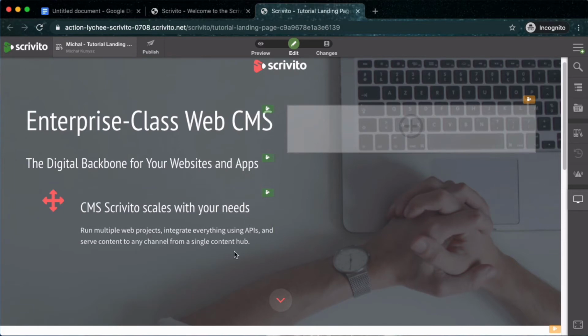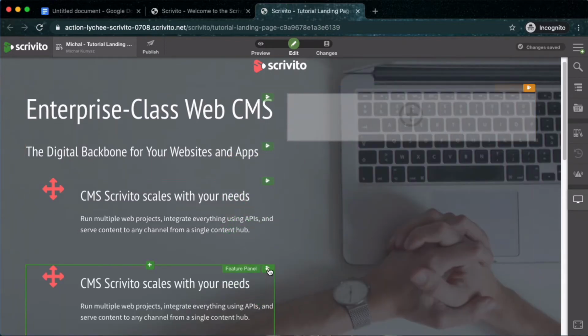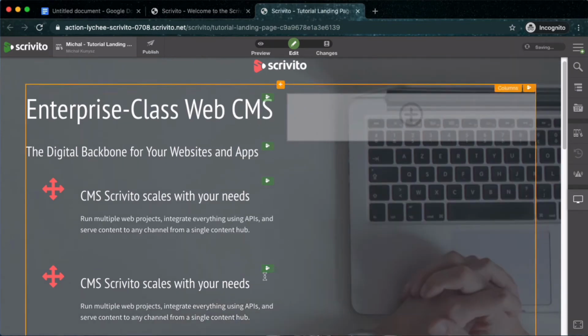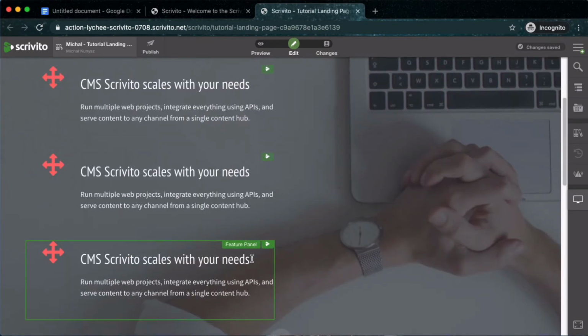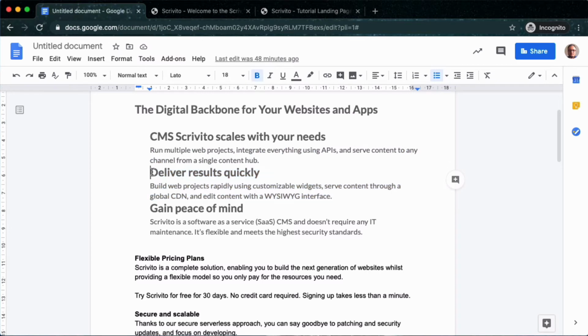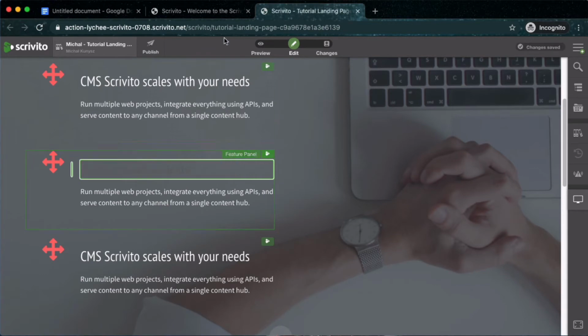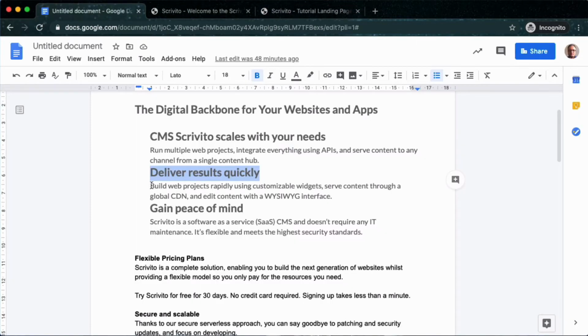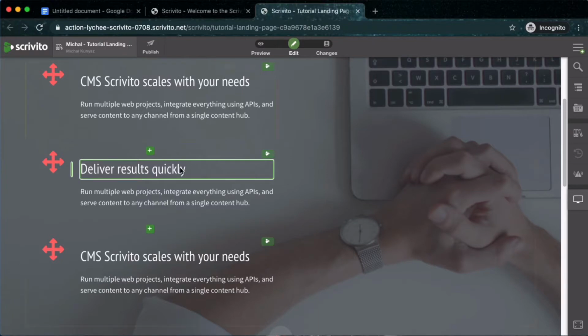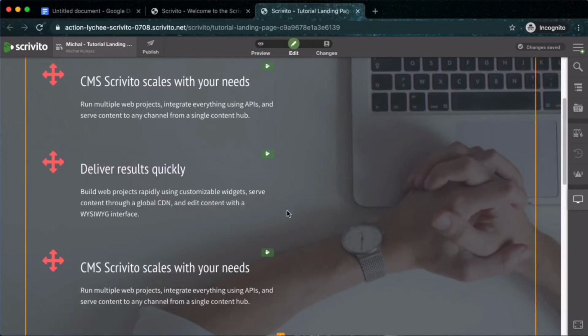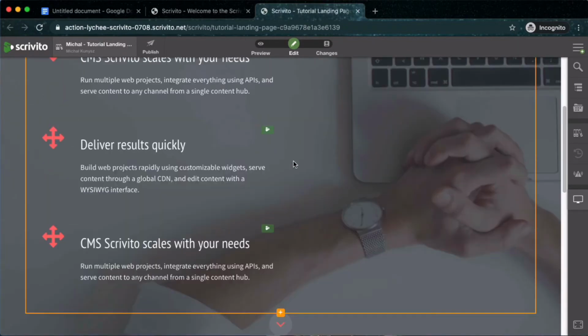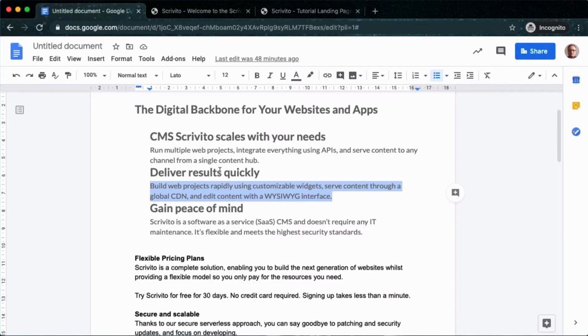So instead of choosing the same widget again and putting text in, what we'll do, we'll duplicate it. Here we go. We already have 2. 3. We already have 3. Deliver results. That's what we do. Done. We have the second one done. And the third one. Gain peace of mind.